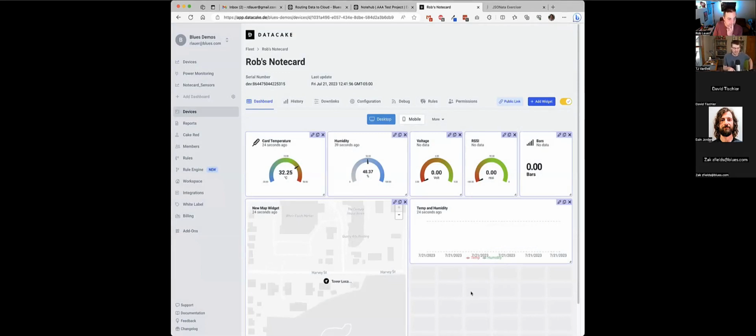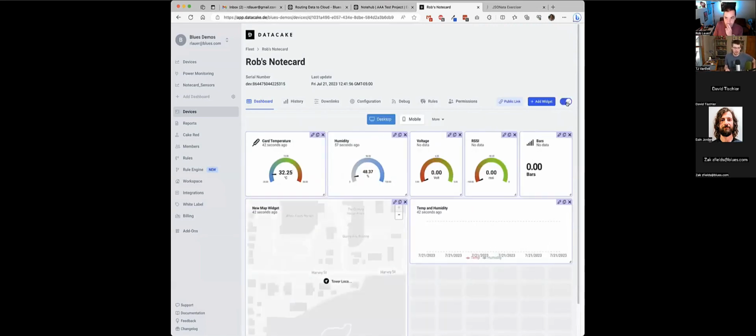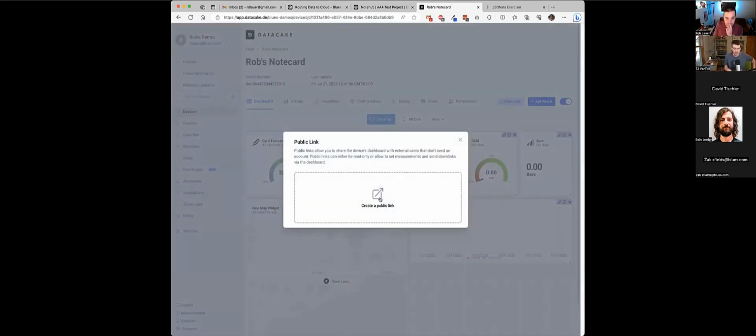The other thing I'll say too is that the one thing I love about using Datacake is they have this. Rob, can you hover over the public link button when you're in edit mode? So you just got to put edit mode back in for it to pop up. I like it because it's an amazing platform to use if you just want to quickly show something off to your friends or your boss or something like that.